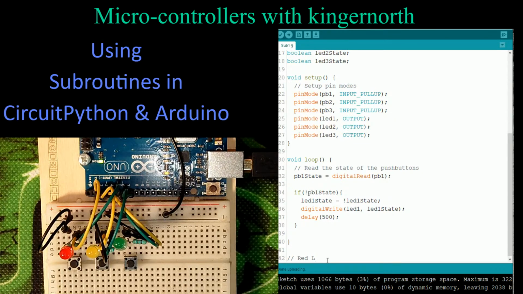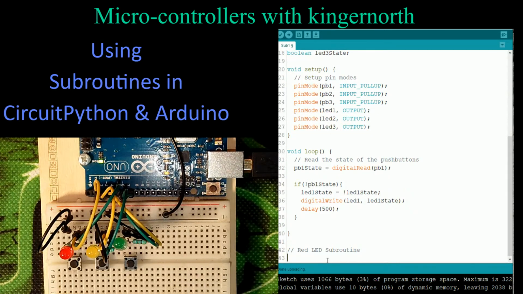Red LED subroutine. So we're going to create a routine here for the red LED.